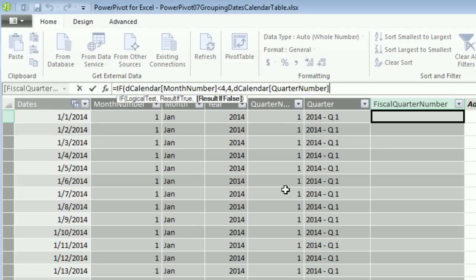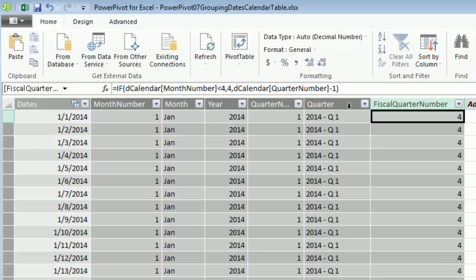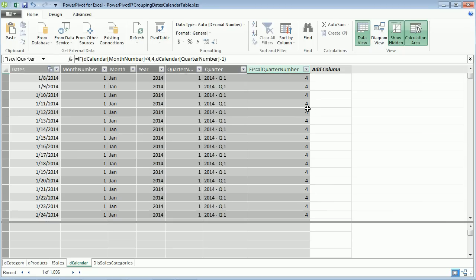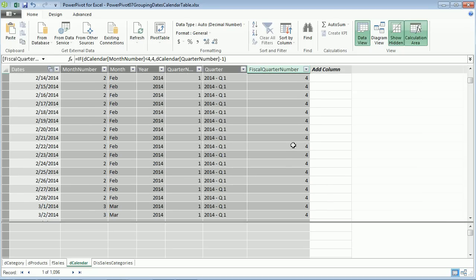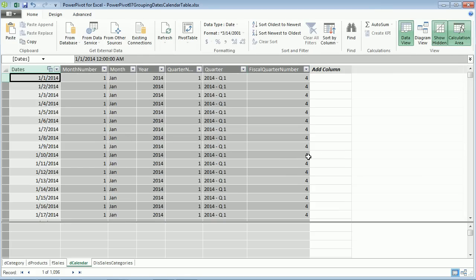Now, this will not work because this will give me 2, 3, 4 when I really want 1, 2, 3. So I'm simply going to subtract 1, close parentheses, enter. And there we have it. If we scroll down, we can see we have 4. And then beginning April 1st, we're going to have 1. Control Home. Now we're going to also need fiscal year.